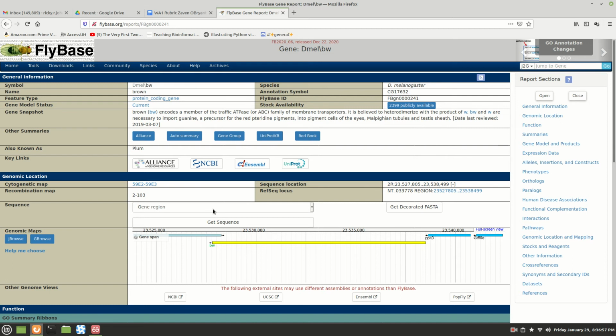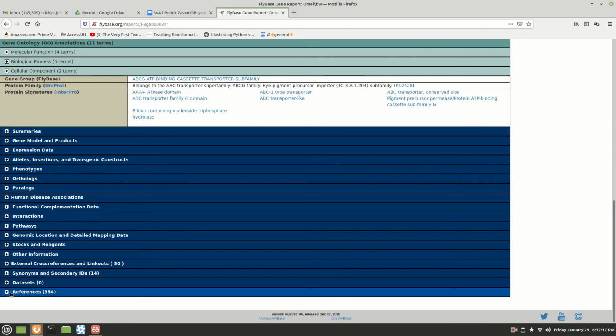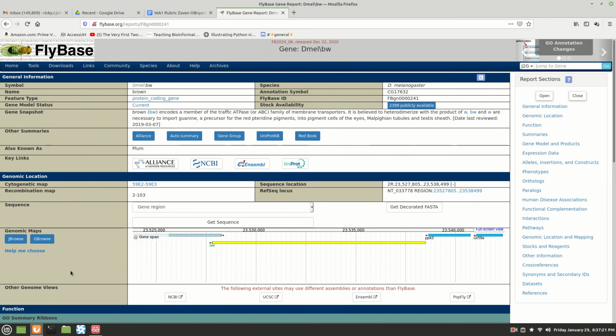Flybase is a database of fly mutations, fly genes, fly proteins. Everything fly is here at Flybase, especially if it has to do with genetics or bioinformatics. So it's a very central place for us in this class. All right, so these little drop downs here, especially down here in the references, are what you need to complete WA1. All the information you need should be located at least somewhere around here.